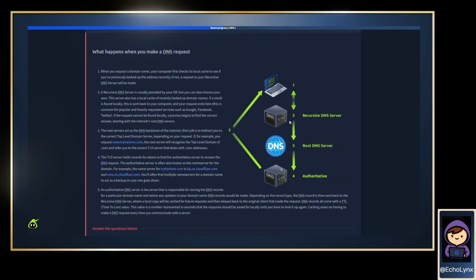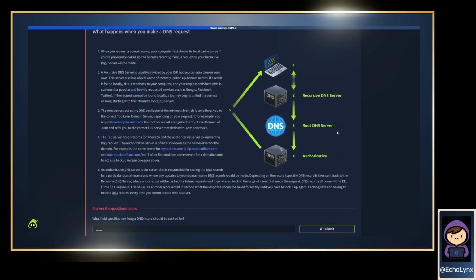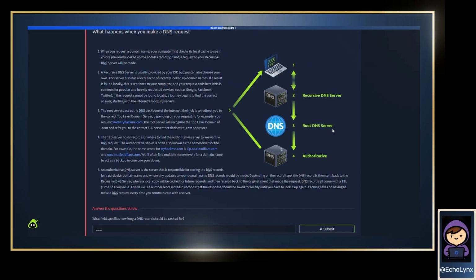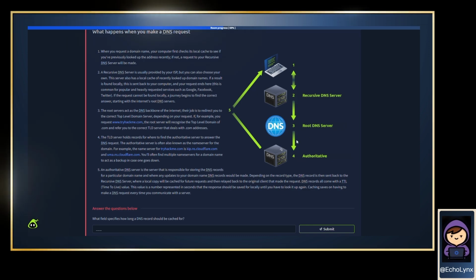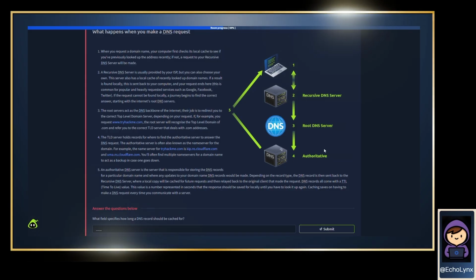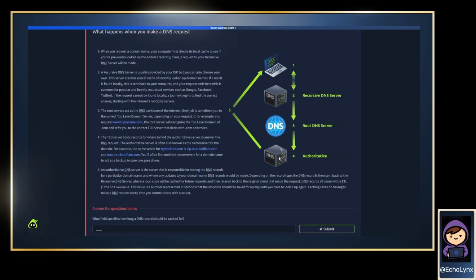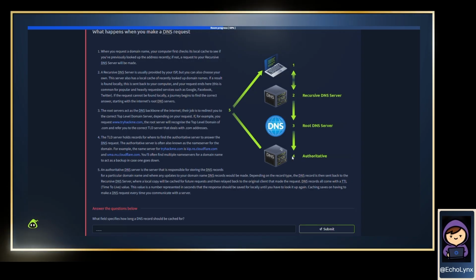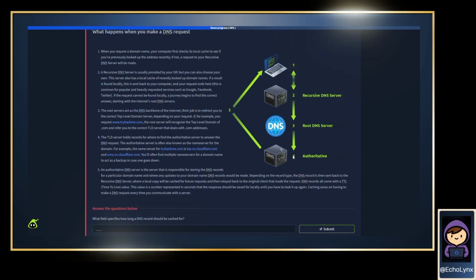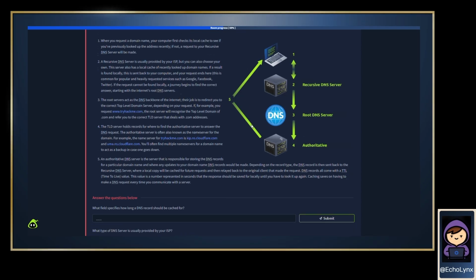If the recursive has it cached, it answers right away. If not, the journey starts. The recursive asks a root server, which points it to the right TLD server, e.g. .com. The TLD server says, ask the authoritative name server for that domain. The authoritative server stores the actual records, A, AAAA, MX, etc. It replies with the answer. The recursive caches it for a while and returns it to you.